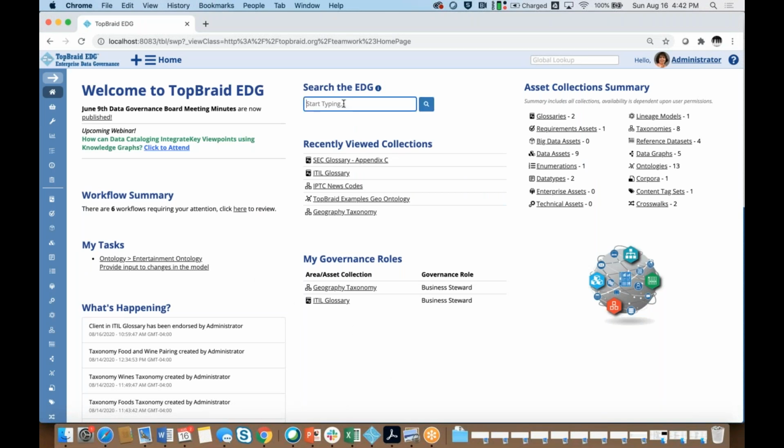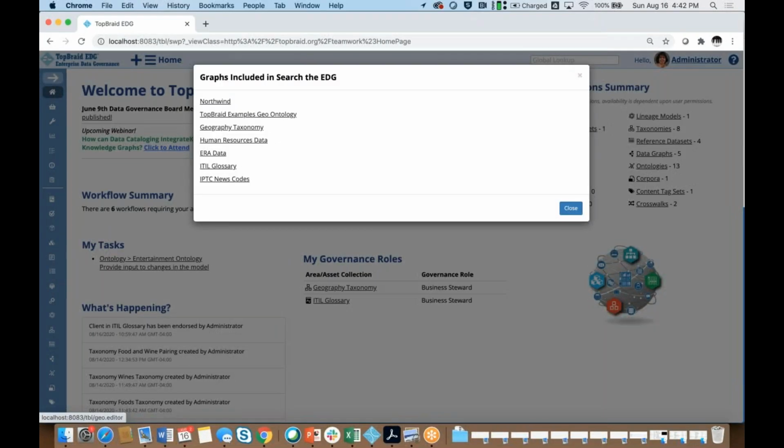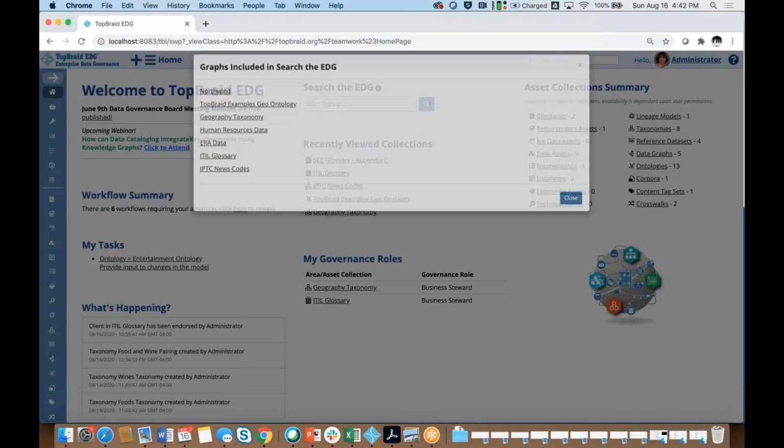When I said that it searches across all asset collections in EDG, I meant that it searches across all asset collections that have been indexed for this feature. This decision is made when you first create an asset collection, and it can be modified later on the Manage tab of the asset collection. If I want to see which ones have been indexed for Search the EDG, I could click on the I button and I will see the list.